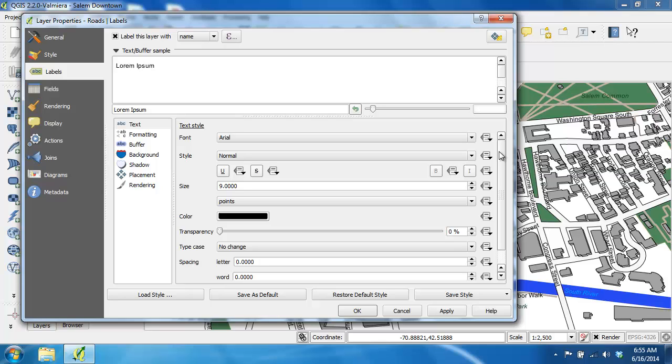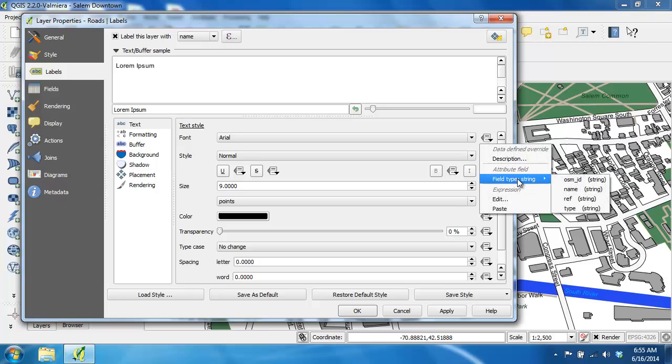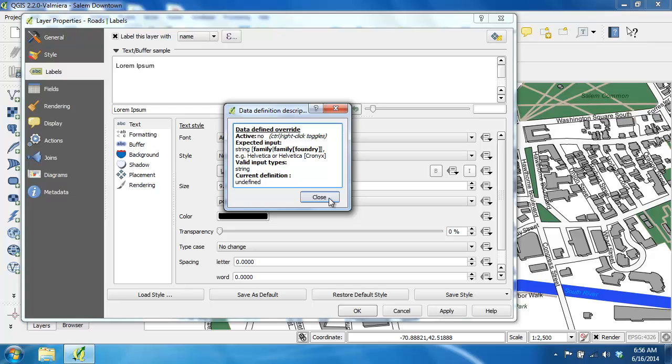To set an override, you click the override button, choose field type, and then choose which field you want to reference as the override. That's the value that it's going to read to set that particular property. To get a description of what each data-defined override does, the expected input, valid input types, and current definition, you click the override button and then choose description, and you get a nice box that lets you know what is expected for this data-defined override.